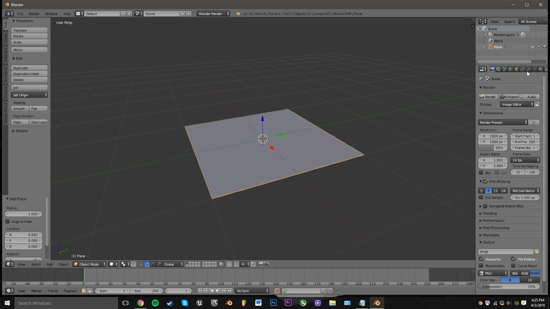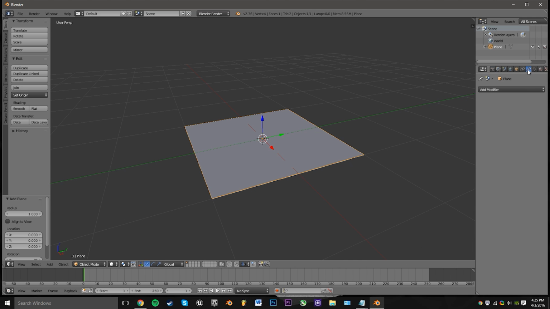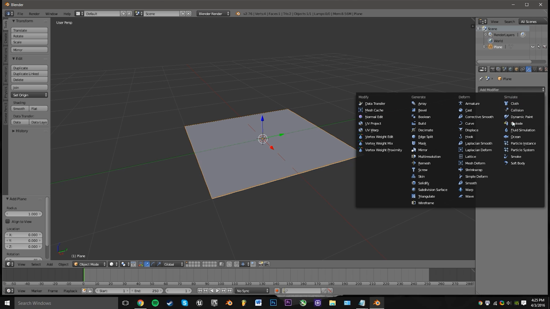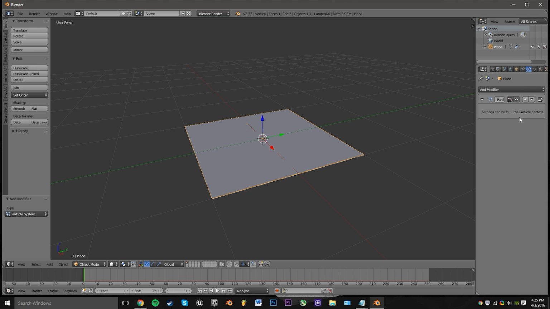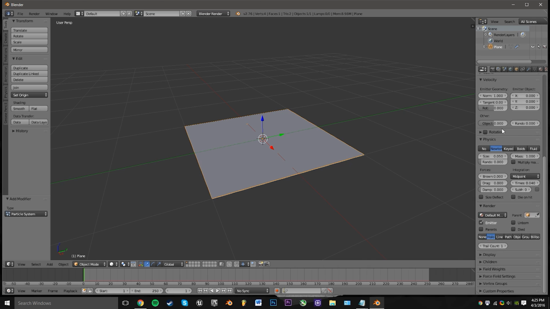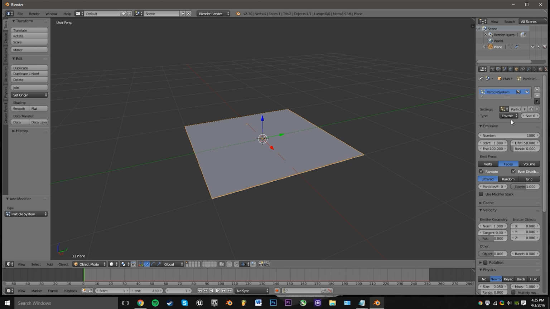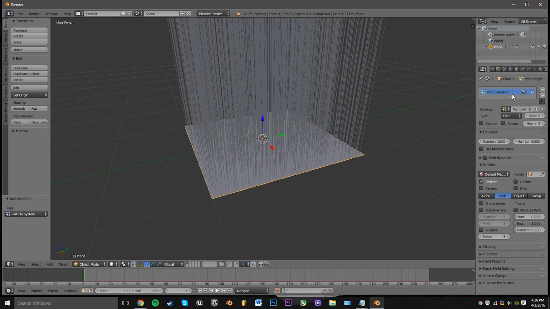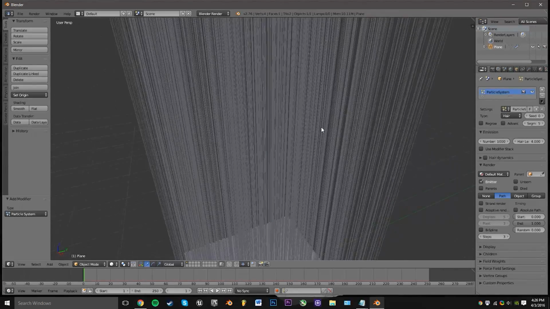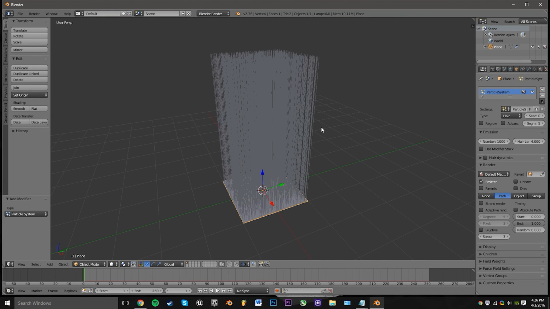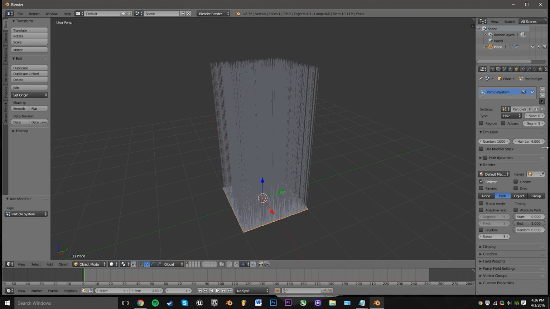Just zoom in. You can go over here to the modifier tab and you're going to add under simulate a particle system. And you're just going to click these two sliders here and that will open up all of the properties for your particle system. You're going to change the type to hair instead of emitter, and right away you'll see this is basically going to be the core of your grass. Off the bat it's way too long, so right here under hair length you can turn that down.